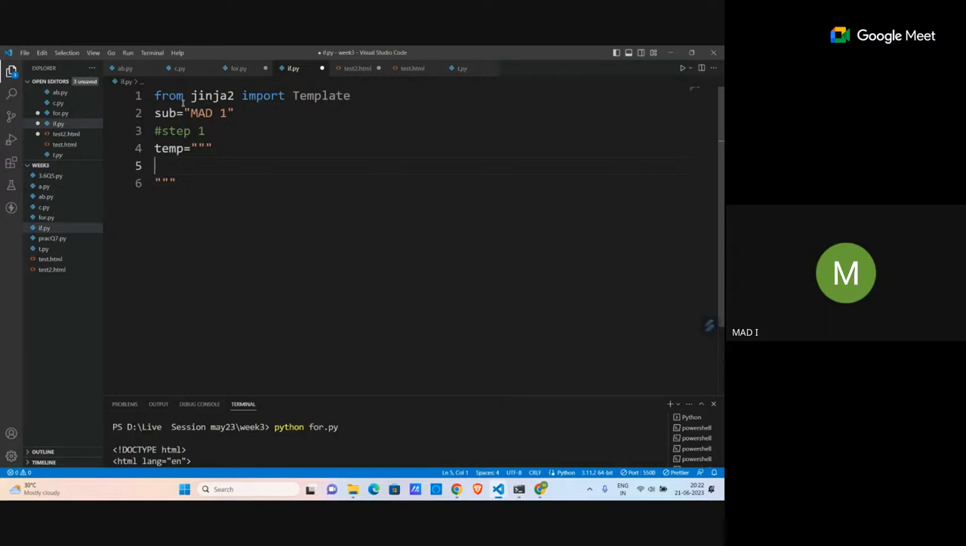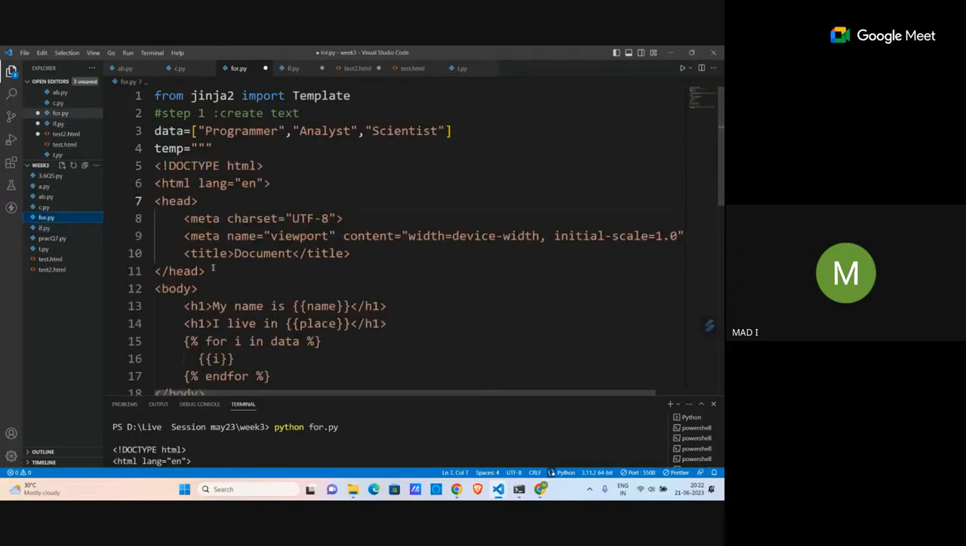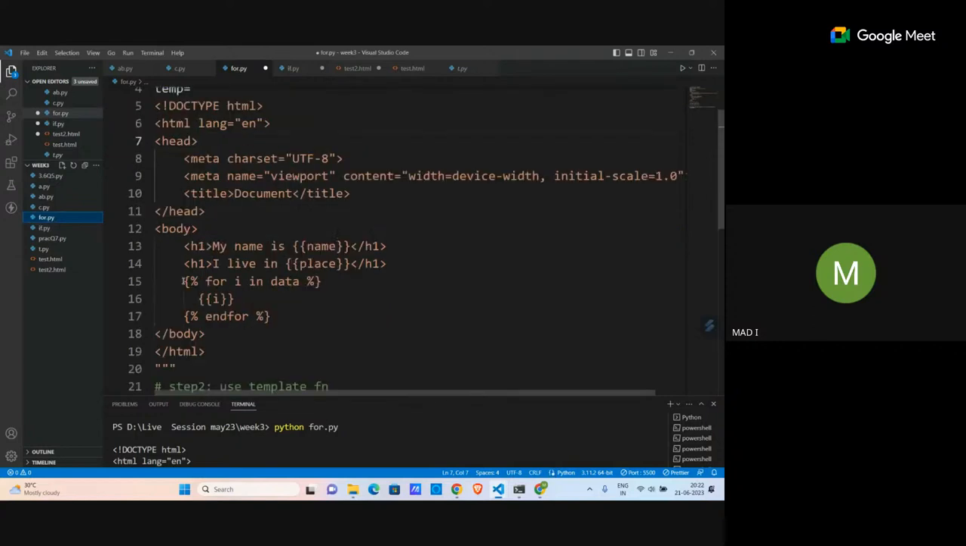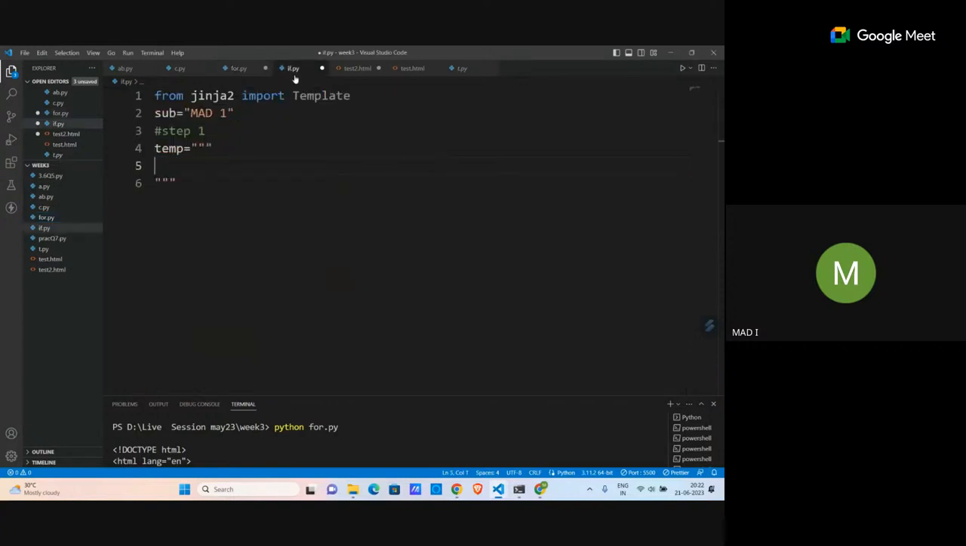So what I have said, for using a condition: while we were using a for loop, we used this single curly bracket, and in that we wrote this percentage sign, right? While using this condition, what we will do, we will again use these curly braces.